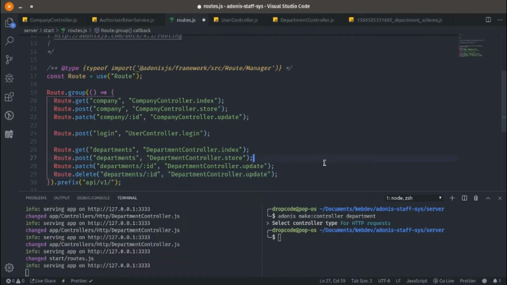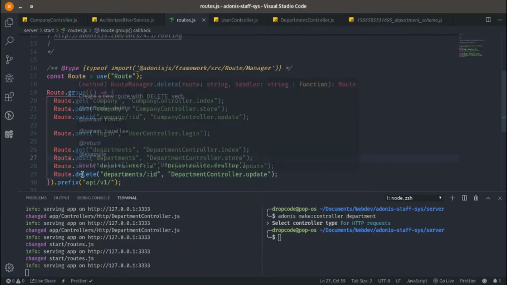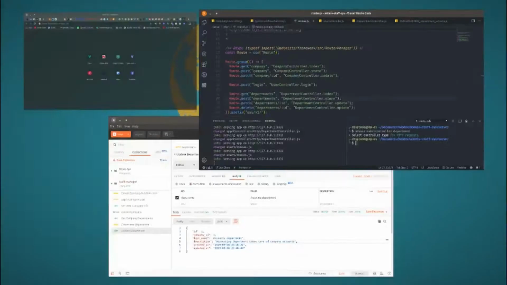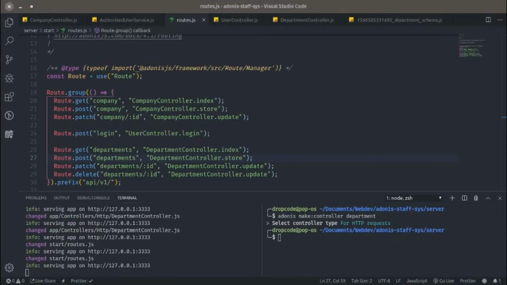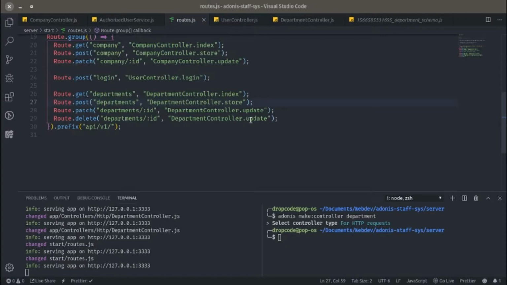delete. Or is it destroy or delete? Let me see. Okay, so it's delete. So I'm going to work on the delete. So we're going to call this destroy.